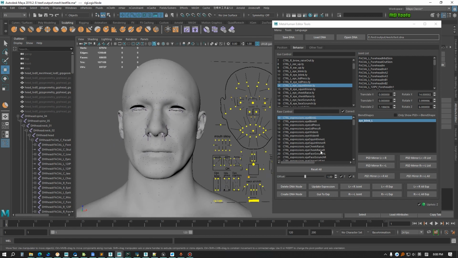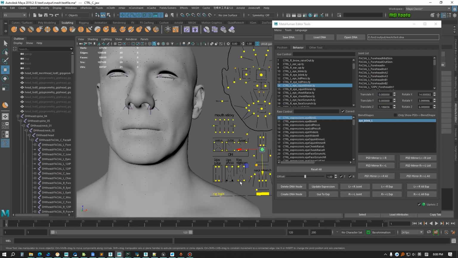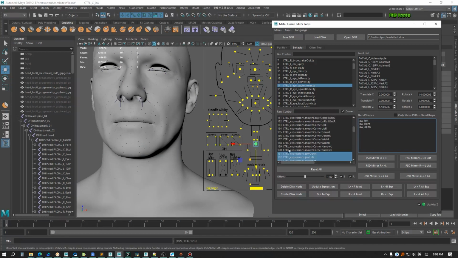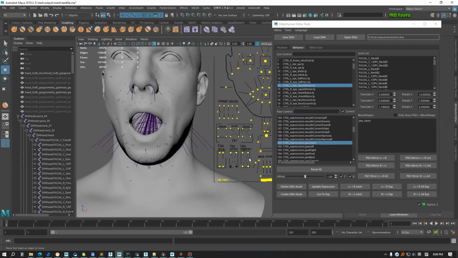Alright, this is the feature of update and fix the expression, and there are some other features here. Let's briefly demonstrate. For instance, let's do an open mouth expression. Similarly, let's find the expressions. It is the jaw open. First, delete the DNA node. Then, double-click to activate the open mouth expression.